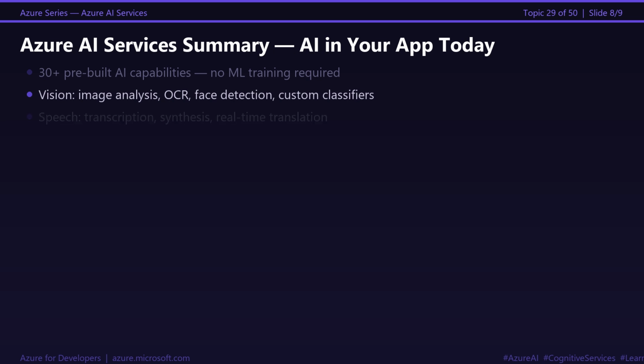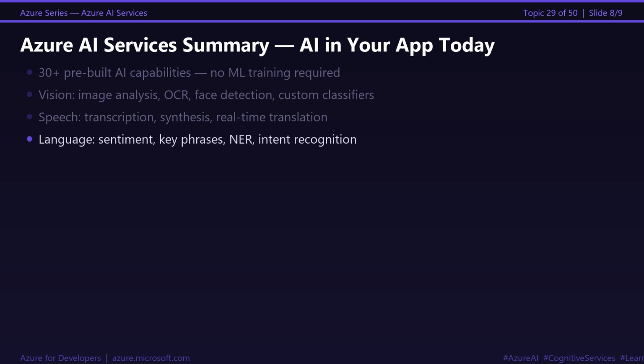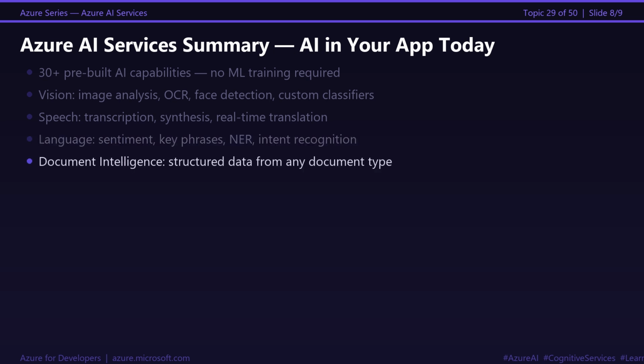The integration is straightforward. One resource. One API key. REST or SDK from any language. Responsible AI guardrails built in. Pay per transaction, no commitment. The right question to ask for any AI feature is not, can we build this model? It is, does Azure AI Services already have this? In most cases, it does.